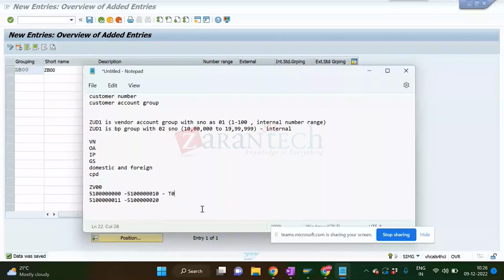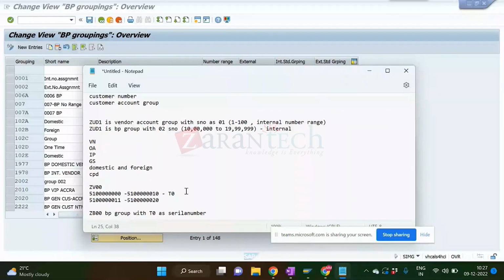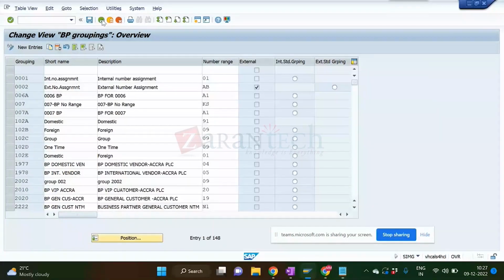So what I'll do is ZB00 BP group with T0 as serial number. So remember, serial number and number range both should be the same for BP and vendor account group. And vendor account group should have external number range tick, whereas BP can have internal or external number range. It's up to us. Now the BP setup is done.